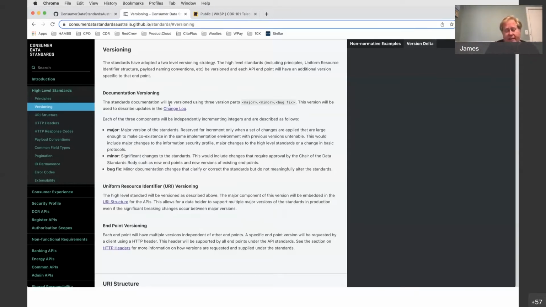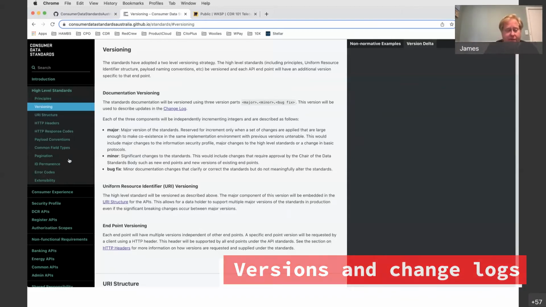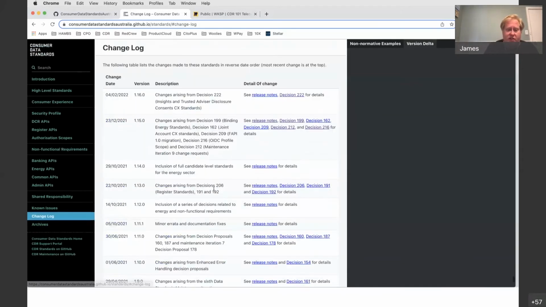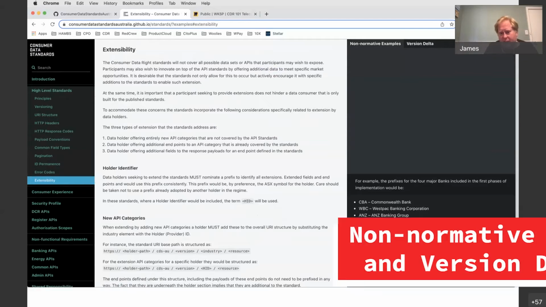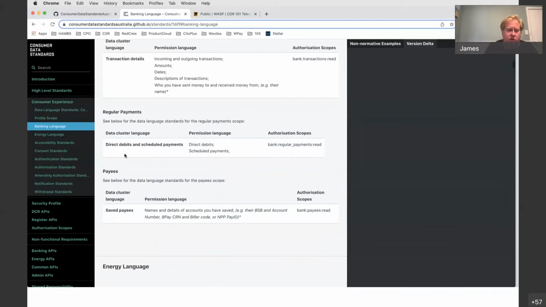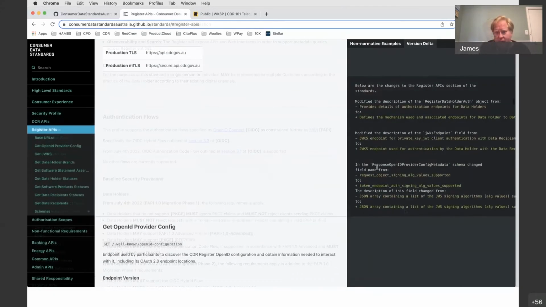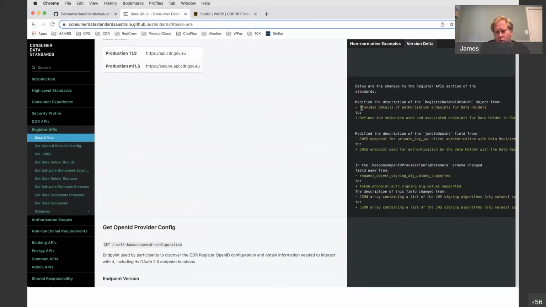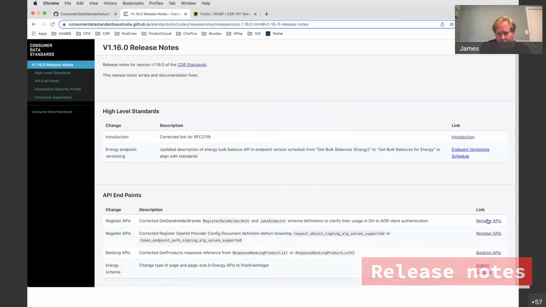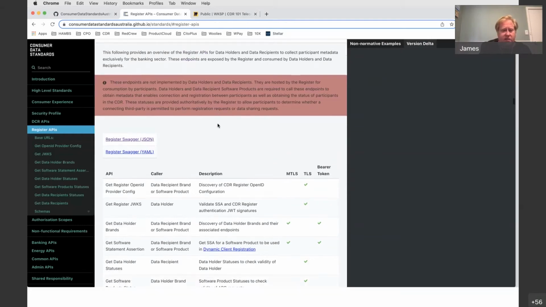Okay, so that's the high-level standards in the introduction and just a bit of an overview. If you're interested, you can go to this link, and if you go down the bottom here, you can see all of our archives and our change logs. If you click on version examples, you get the non-normative examples, and we give examples all the way through. If you click on version delta, you can find out exactly what changed between different standards, and we actually document specific changes. It says what was taken out and what was added. If I click on the release notes here, I can see there was a change in the register APIs, and it describes what those changes were.